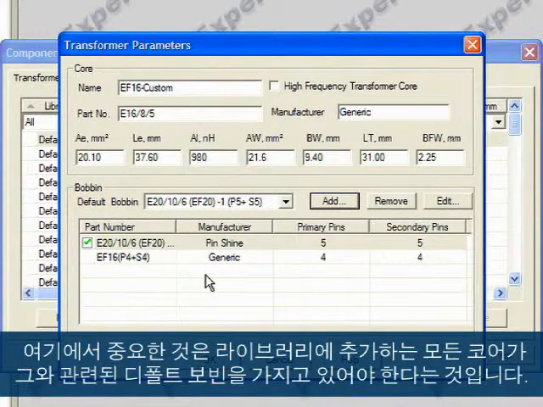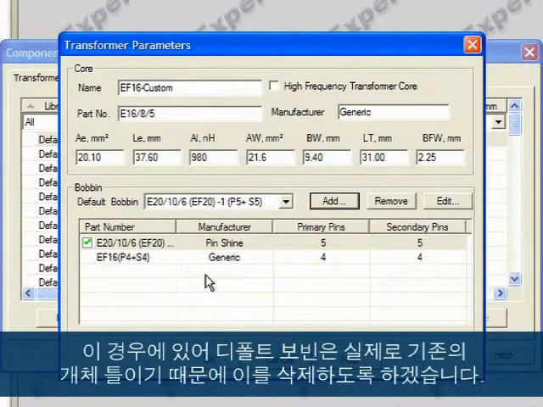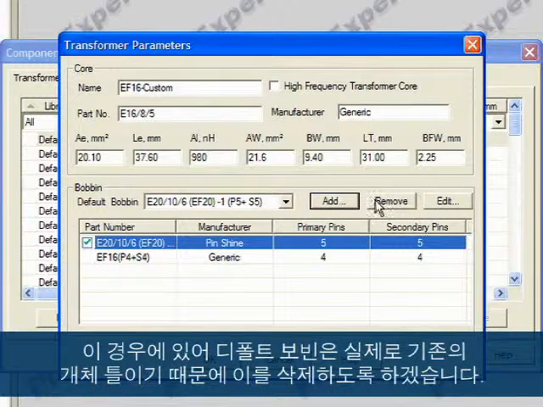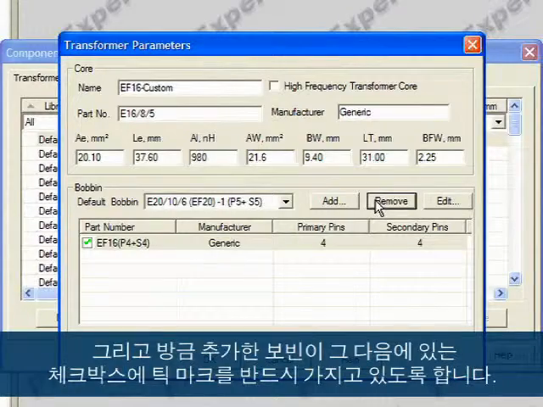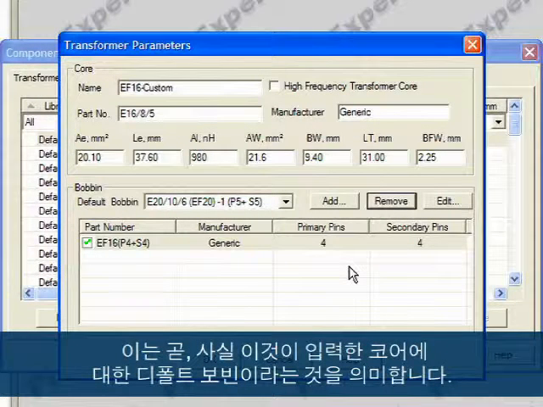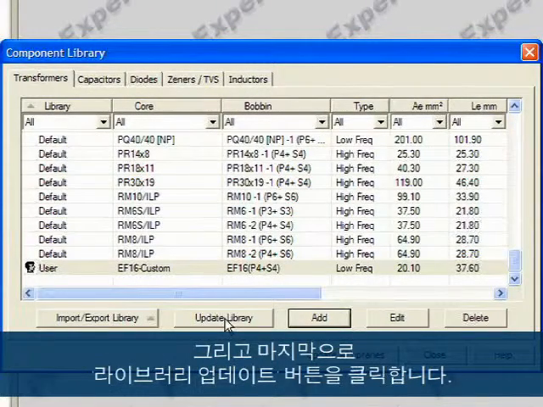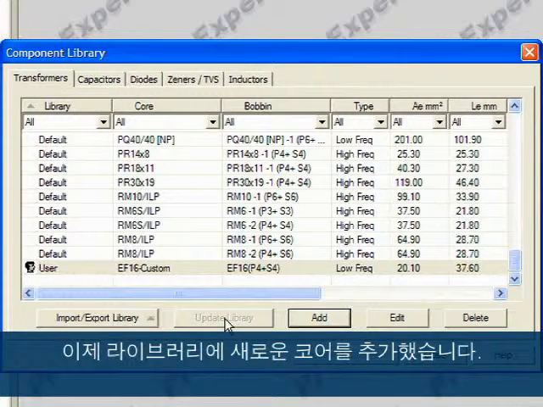It is important to point out here that every core you add into the library must have a default bobbin associated with it. If not, the software will not consider this core while it generates the results. In this case, the default bobbin is actually the previous placeholder, so I'm just going to delete it. And then make sure that the bobbin we just added has a tick mark in the checkbox next to it. This signifies that this in fact is the default bobbin for the core we had entered. And then click OK again. And finally, click the Update Library button. There, we have just added a new core into the library.